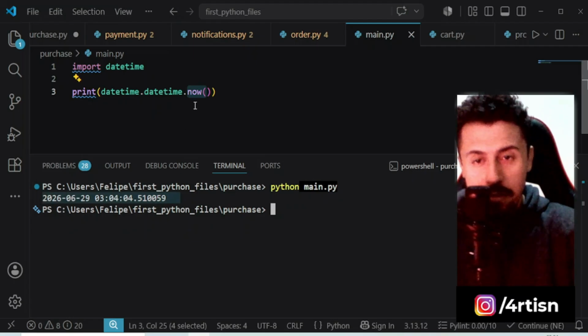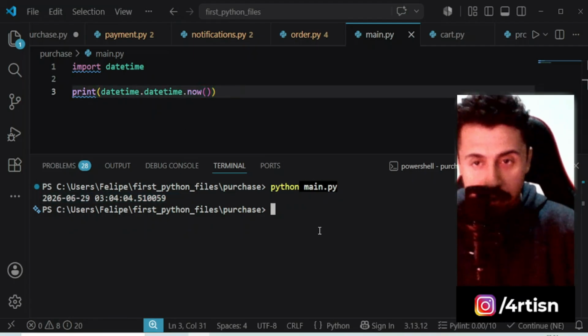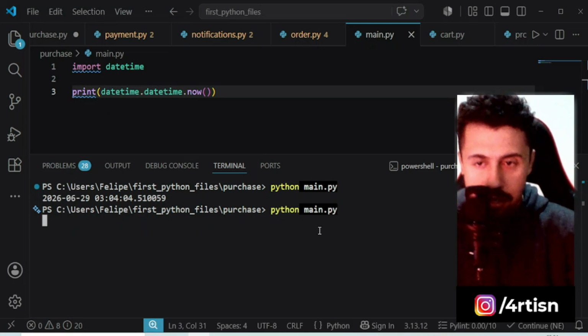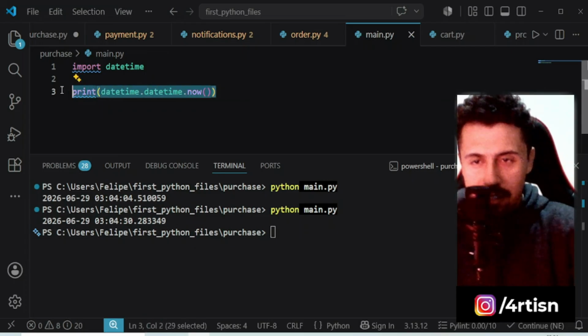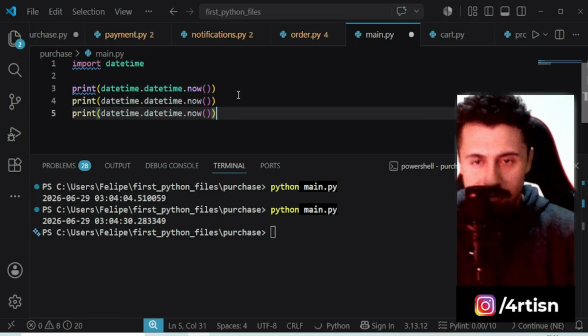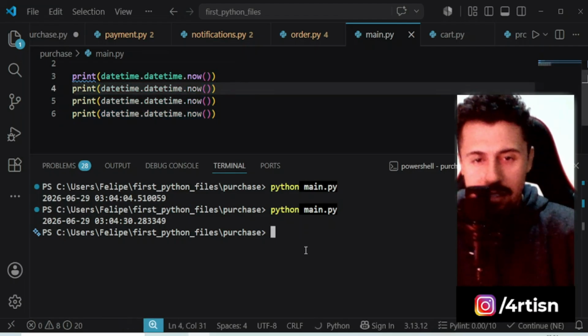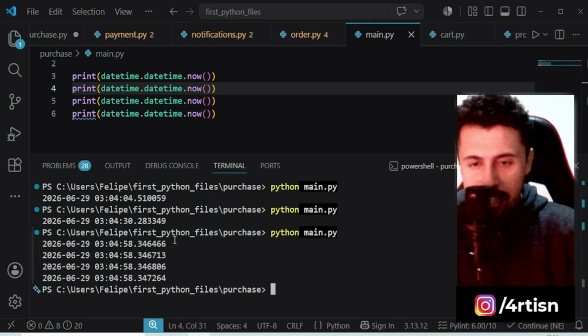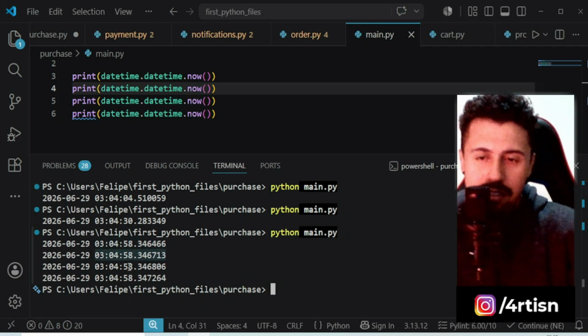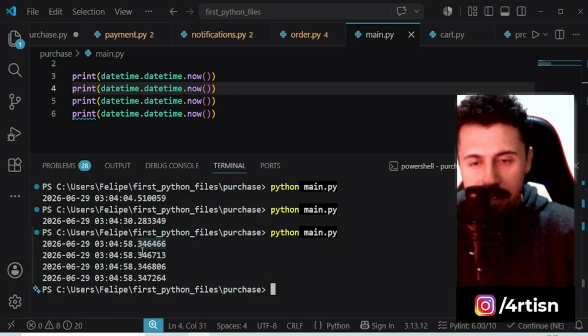This is unique data because if I run the same file again with the same function, the data is different. You can see here 3 4 4, and now it is 3 4 30. And even if I call it multiple times in the fastest way that is possible, the millisecond is going to be different. The second is the same, but the millisecond is different.